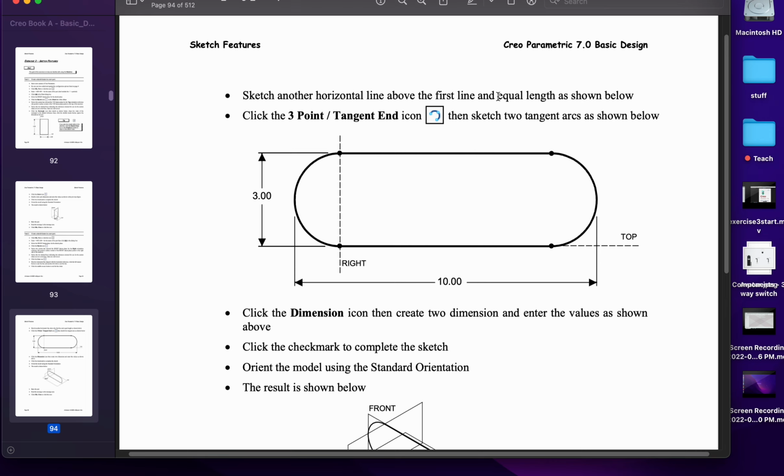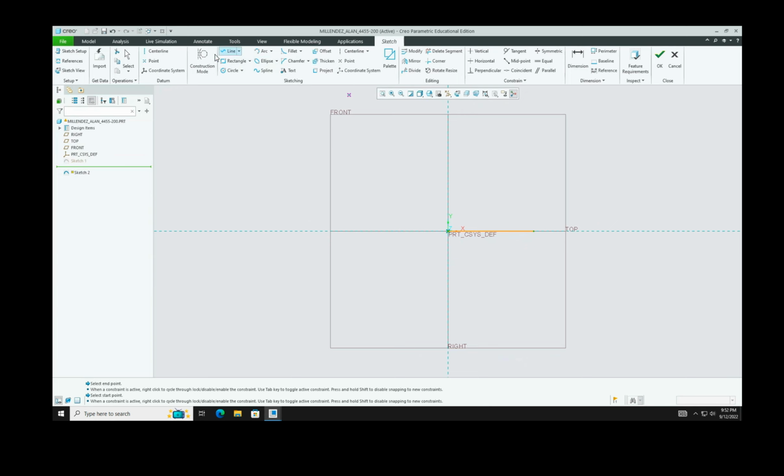Going back to the book again, it says that you're going to sketch another horizontal line above the first line, and of equal length as shown below. So the bottom line here is supposed to be equal to the top one over here. So we're going to now draw another line, and then select somewhere here, and as you draw, Creo will automatically detect the length of another line above or below it, and will suggest whether you want to match the length. If you don't want to match the length, you can simply go further or go shorter. So let's deliberately click on getting shorter, and then stop the line by pressing the middle button.